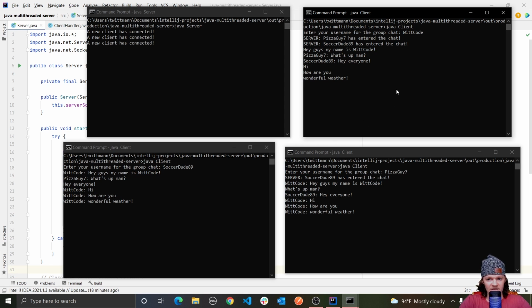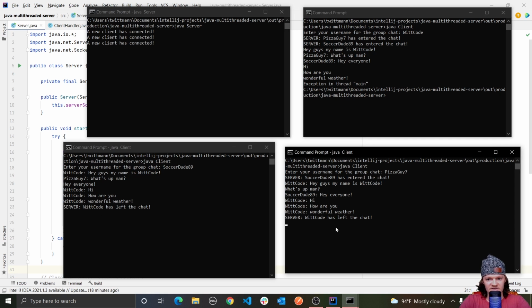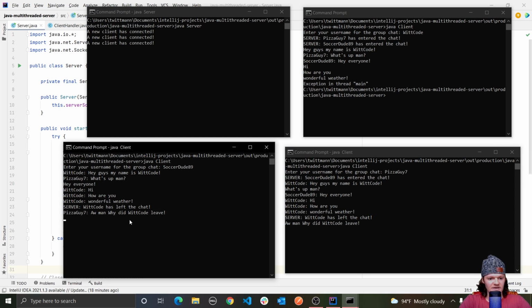It'll just keep going. And then another thing you can do is once you disconnect, so say you're a user in here, and WittCode leaves, it'll say server: WittCode has left the chat. So it lets everyone know that he's left. And you can say, oh man, why did WittCode leave? And you can see we still get that message here. And we could say, I know, right? What a bummer. And then, yeah, so this is what we're going to be building using Java sockets.